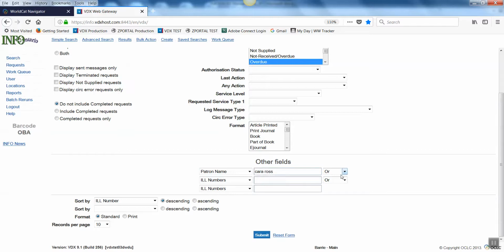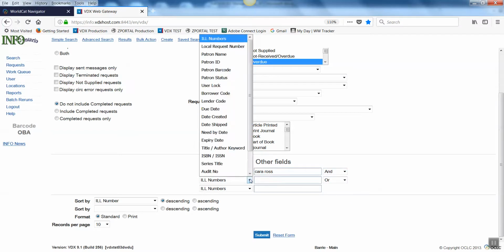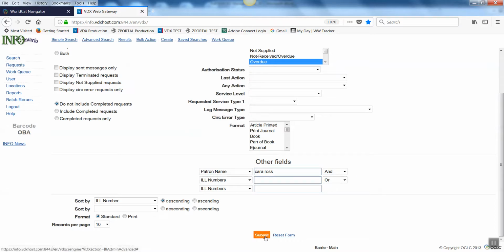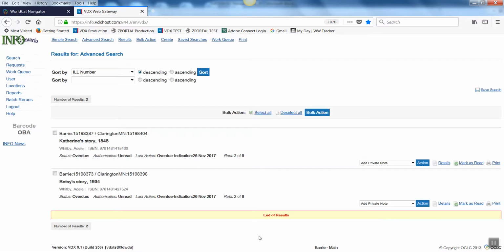I also want to point out at this time that you can use Boolean operators, and maybe I want to find out if she has them overdue from a particular library. I don't, but you certainly can go down another level in doing a field search. Okay, so I have 2 overdue items for this particular patron, so perhaps I'd like to contact her to see about getting them returned quickly.